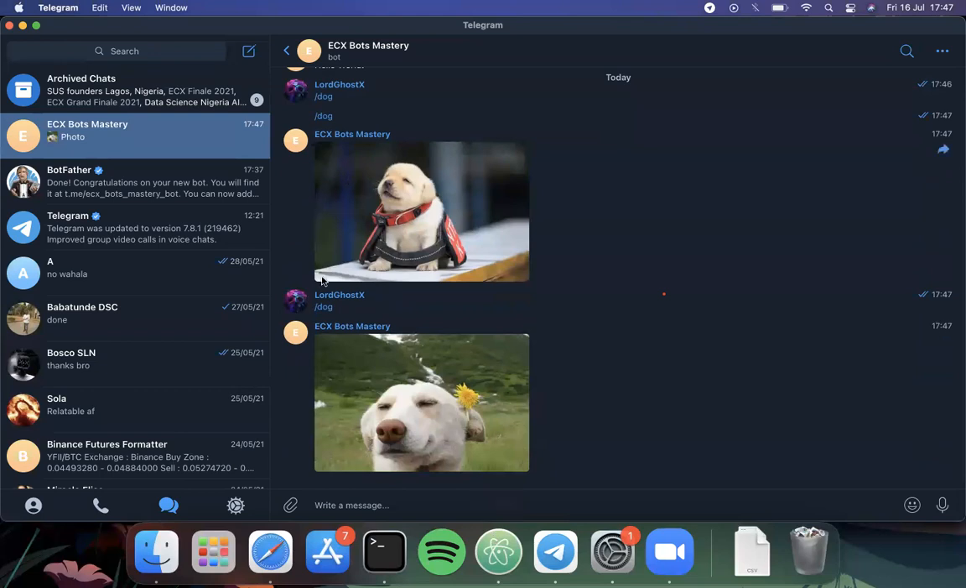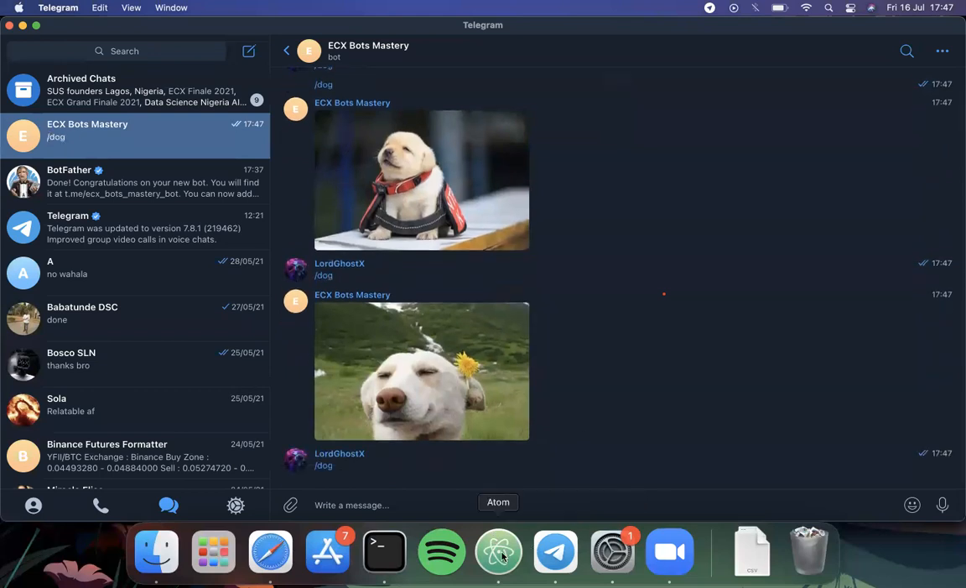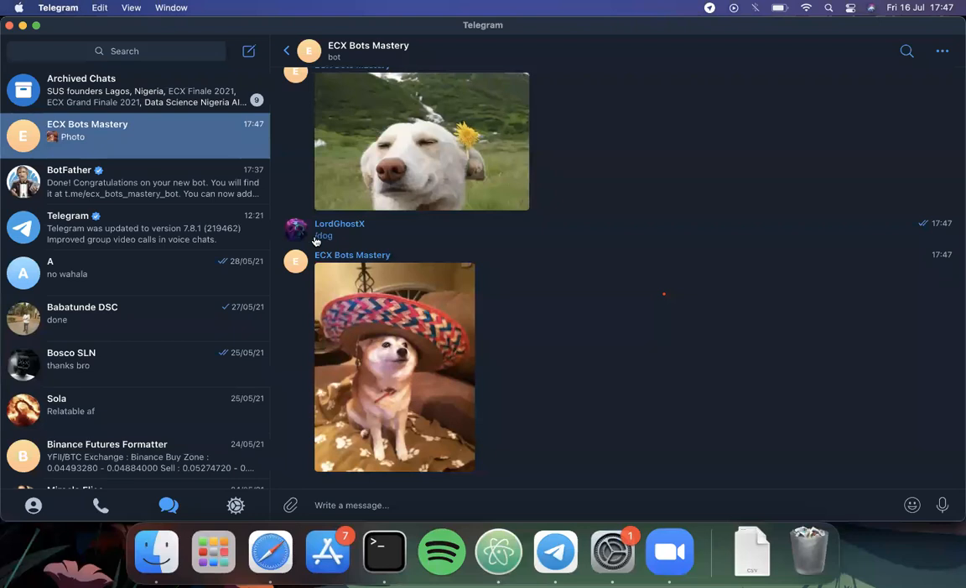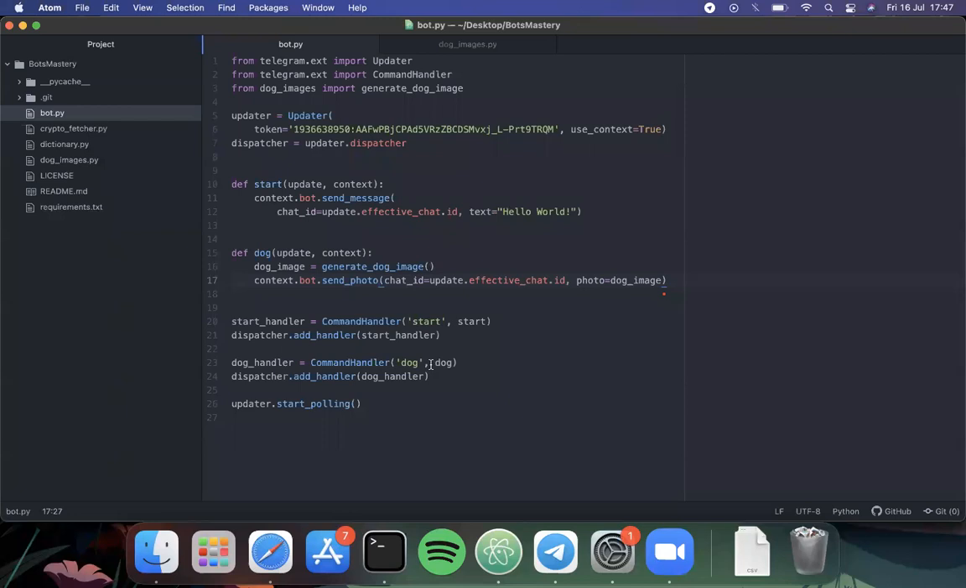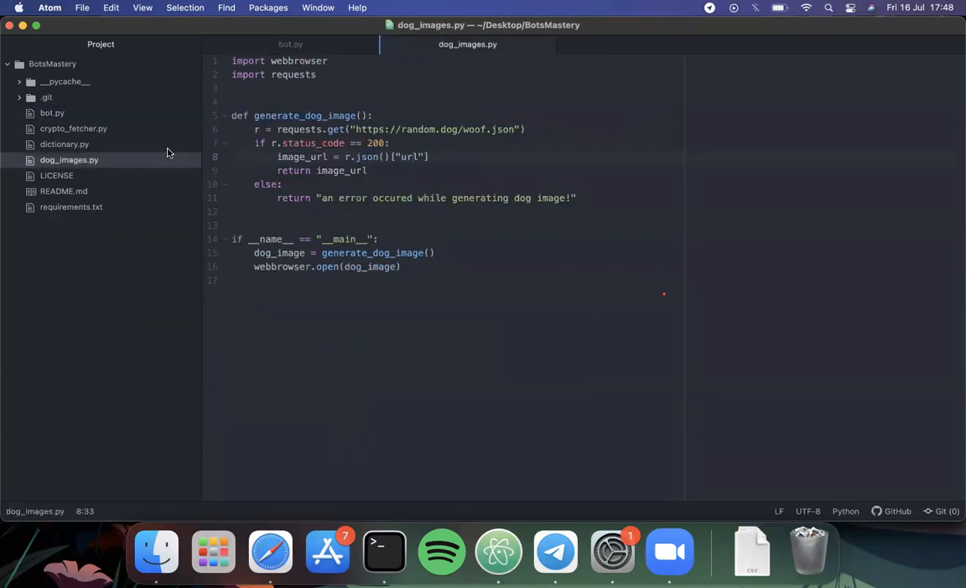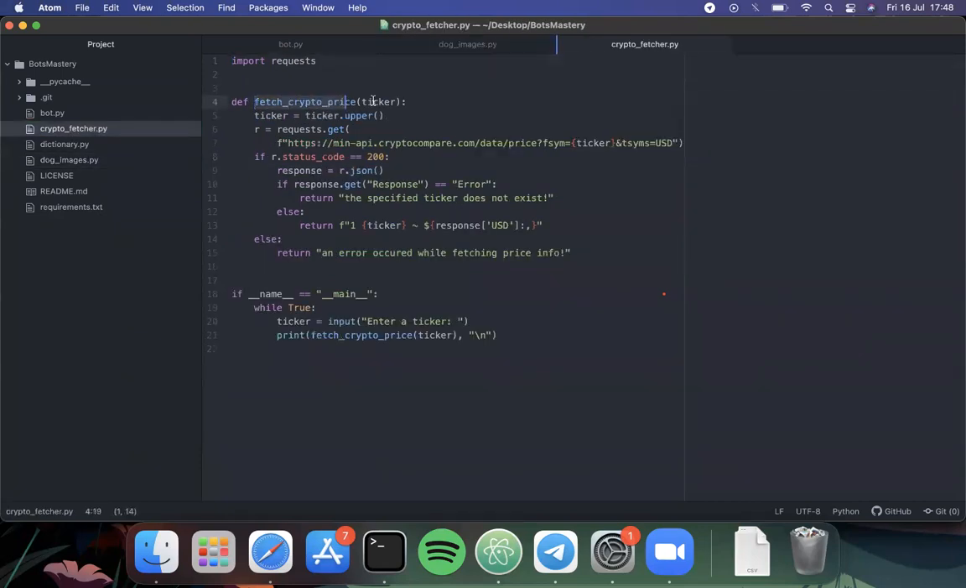So now let's go over what it does. When it receives the command /dog, it will trigger this function here, dog. Now, when this function is triggered, it goes to the script created before, generates a random dog image, and then sends the photo back to our user. So we've integrated the first function into our Telegram bot.